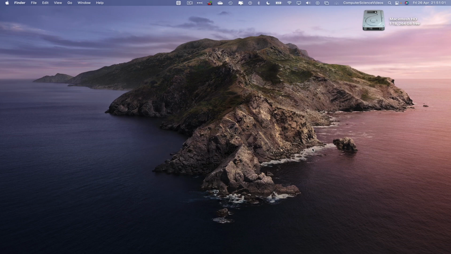So in this tutorial, you need to have access to a Mac computer, have access to an account for Microsoft Office 365 as well as an image. We can now start the tutorial.